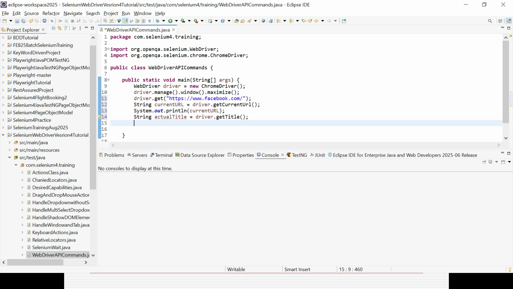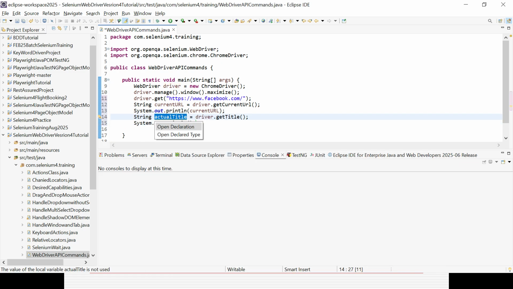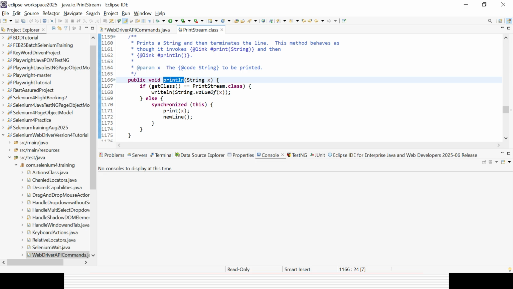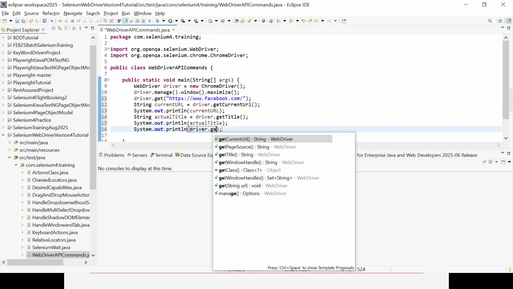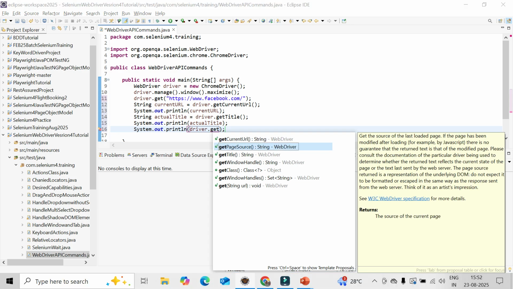Okay, and I can try to print it out. Similarly, if you want to get the page source, you can directly print it out using the SYSO method. You can call the driver object here, and you can call the method called getPageSource. You could see the getPageSource method is coming, which has a return type of string.